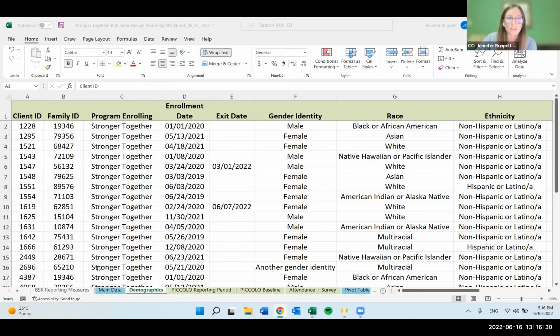All right, so we have all of our data pools, these green tabs, in one place. And now we're ready to start pulling this information together, because BSK wants to know how many people the program has served, but they also want that information with the demographic breakdown, broken down by gender, race, zip, and age. So we need to be able to pull the demographic information together with the Piccolo information, or the attendance information, or the survey information.